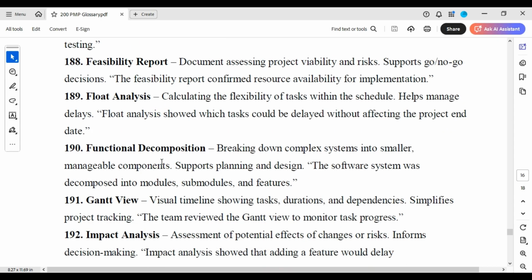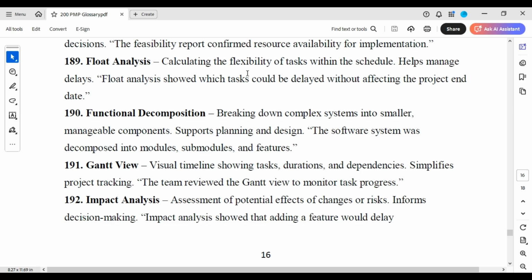Feasibility report. Document assessing project viability and risk, supports go or no-go decision. The feasibility report confirmed resource availability for implementation. Float analysis. Calculating the flexibility of tasks within the schedule, helps manage delays. Float analysis showed which tasks could be delayed without affecting the project end date.